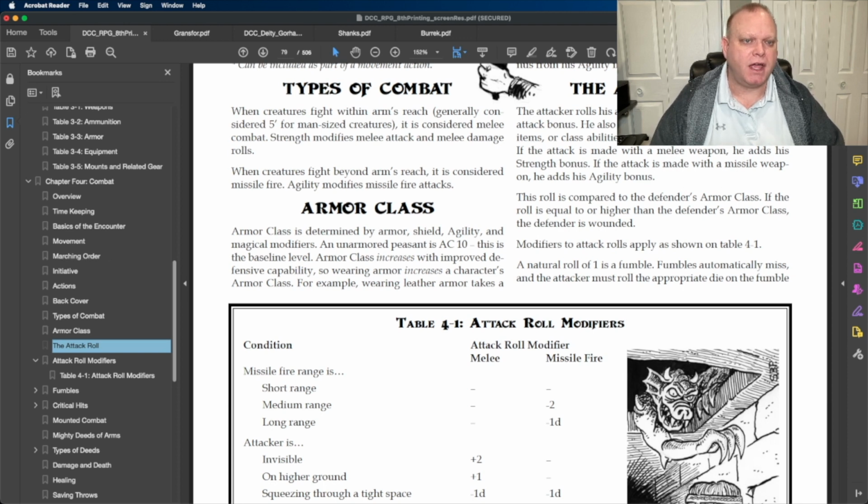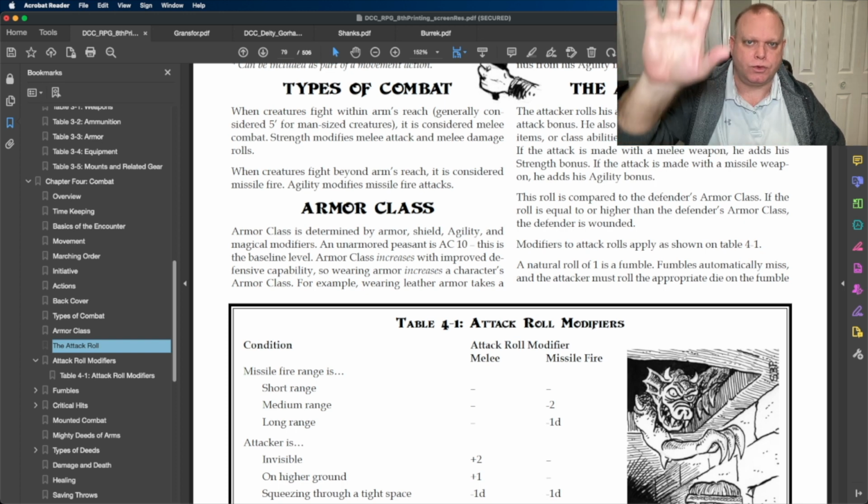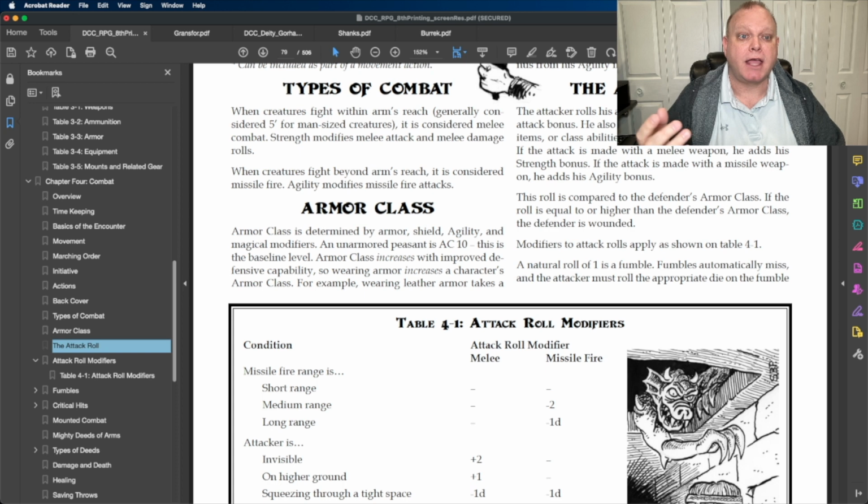The attack roll is his action die that you would find in your class's table, and adds his attack bonus. He also adds any bonuses from spells, magic items, or class abilities, such as backstab. If the attack is made with a melee weapon, he adds his strength bonus. If the attack is made with a missile weapon, he would add his agility bonus.